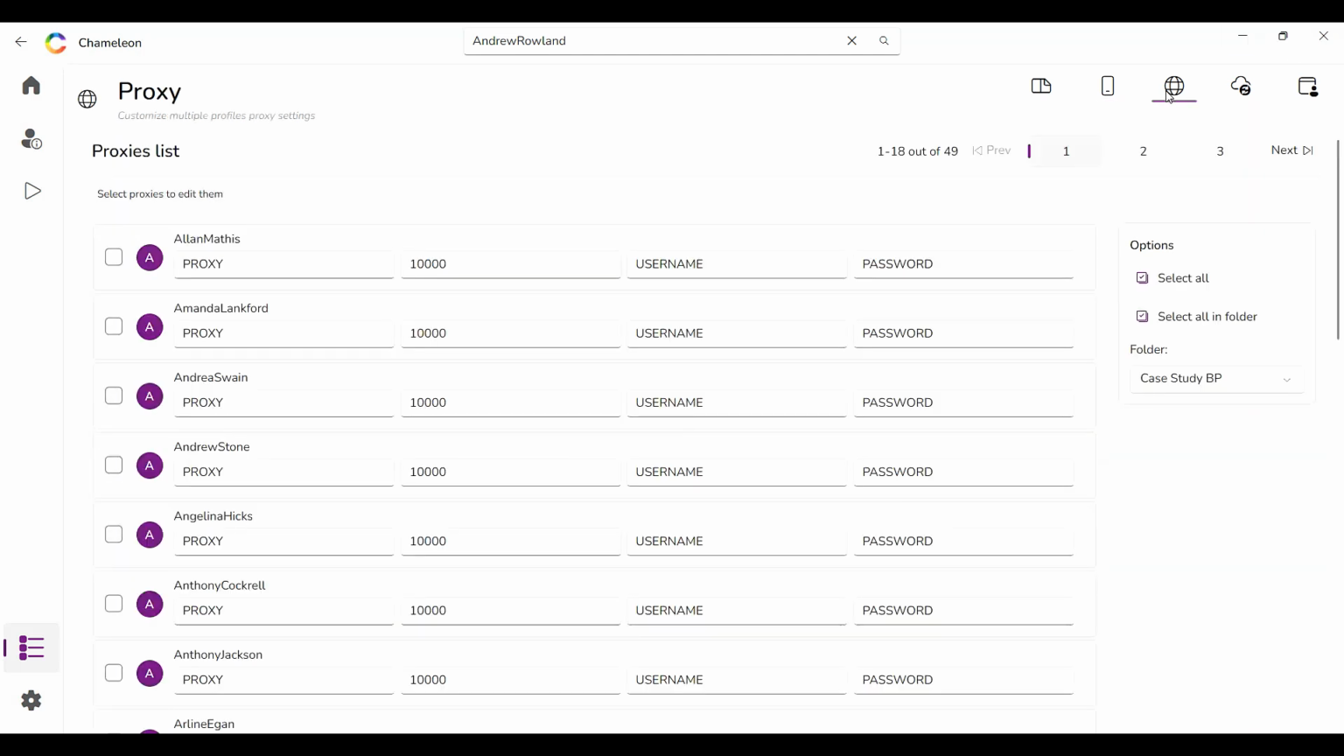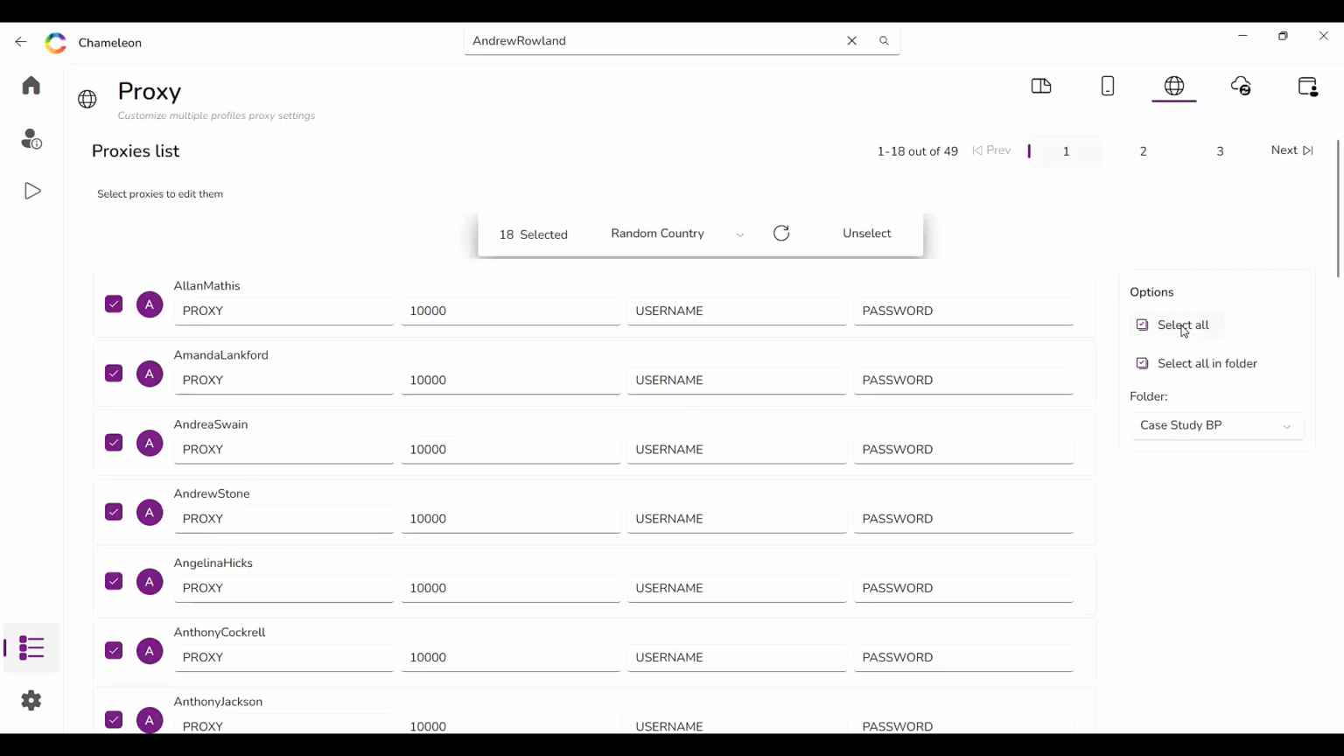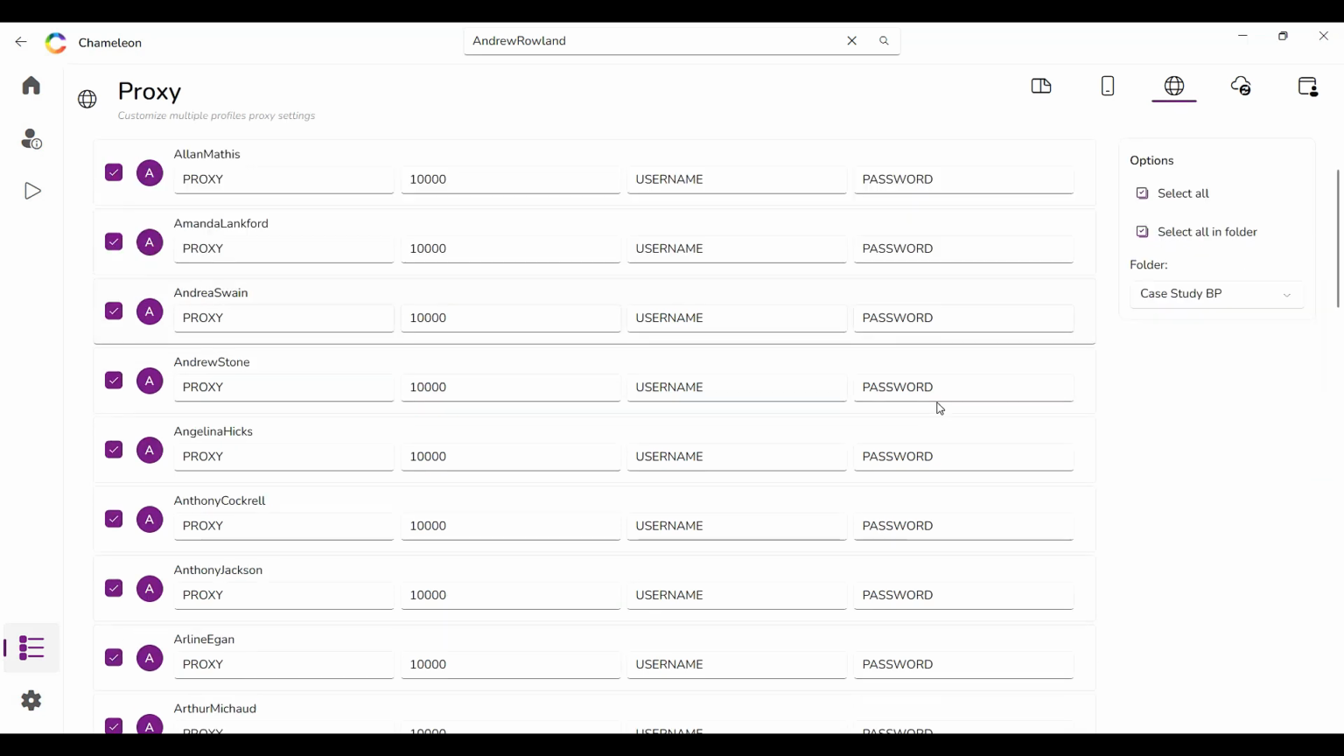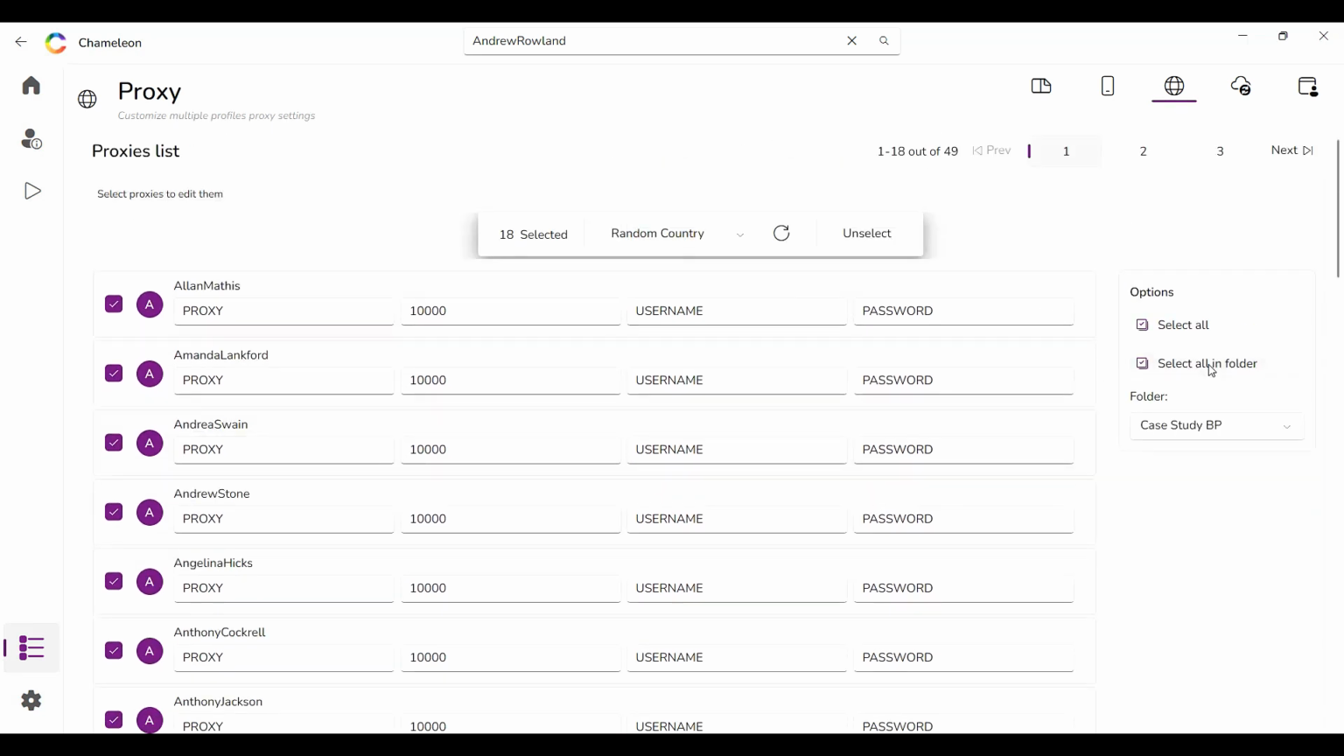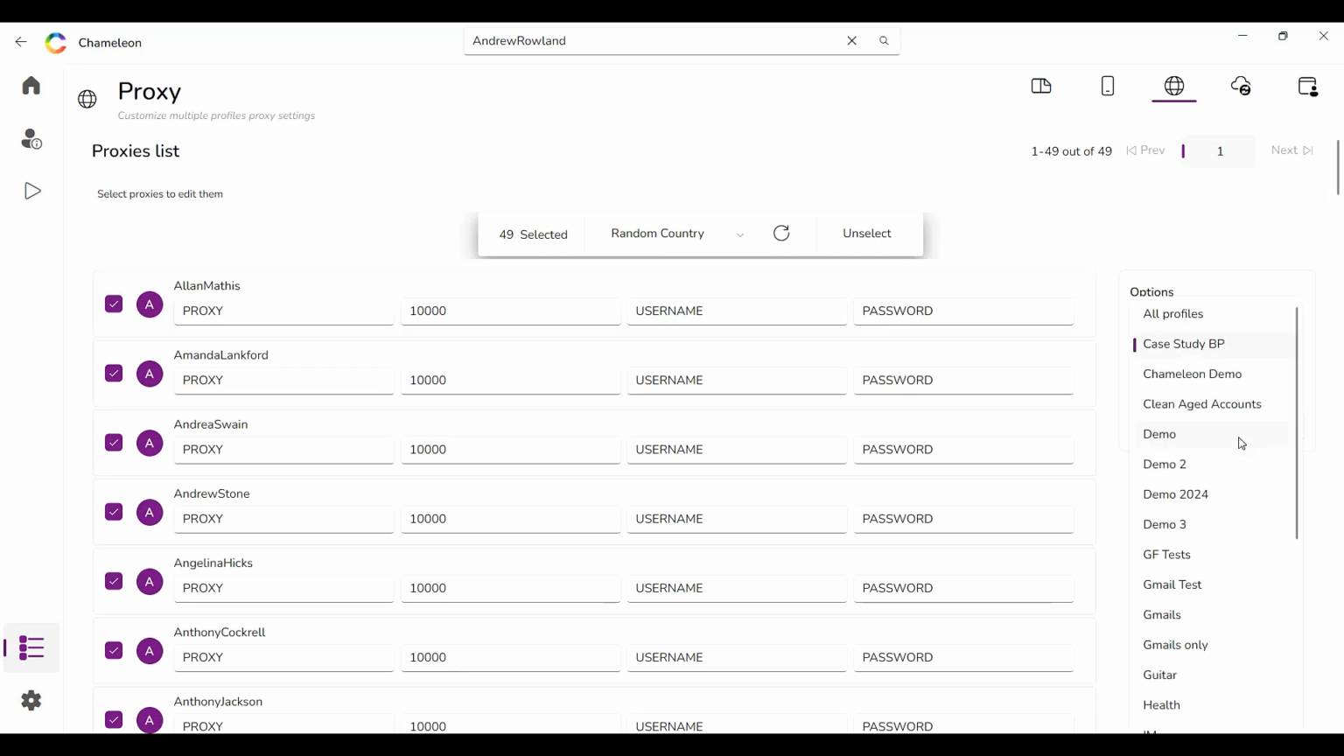This here is where you manage all of your proxies. You can either select all the proxies on the page, or select all the proxies within the folder, and it'll go ahead and change all 49 proxies within that folder. You can use the system that we have built in, your own system. It's entirely up to you. Completely customizable. You can change one by one. You can also decide which folder you want to use from here. And you can also decide if you want to change all the profiles, all the proxies across all the profiles.